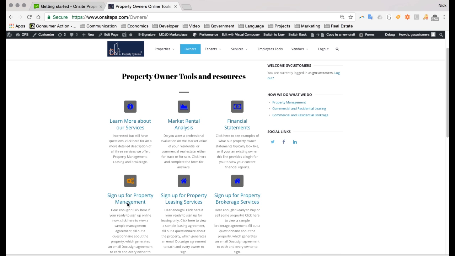So here's the property management form. I can just click there, and inside this GV Customers user, I can make them complete that property management form, and I can ask them the questions over the phone and then just fill out the form as I go, hit submit, it'll mail them the contract, and then they complete it that way.